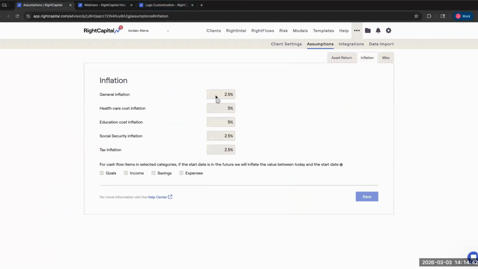Same idea. This is going to be the general setting for inflation across all client plans. As a note, these can all be changed within a client plan. So if you have a specific client that's like, hey, this should really be 3%, whatever, right? You can make that change within their client plan. It won't affect anybody else. These are just the default assumptions people are going to start with. So if you have a strong opinion on how one of these should look, great, jump in, change it, you're all set. That'll be the default moving forward.